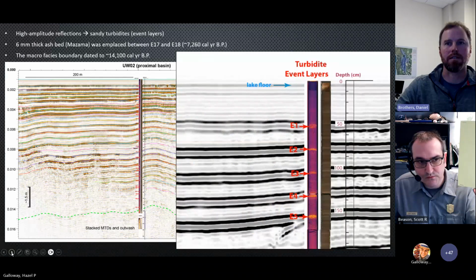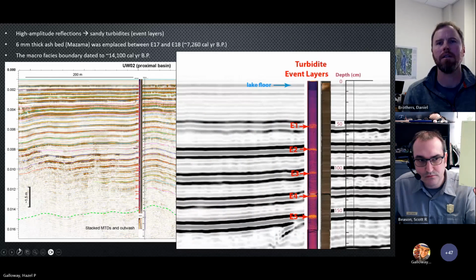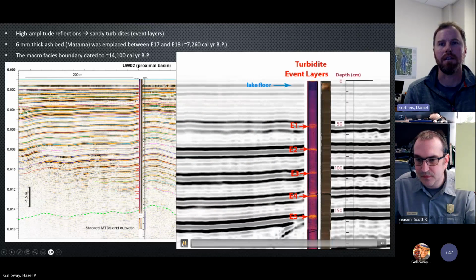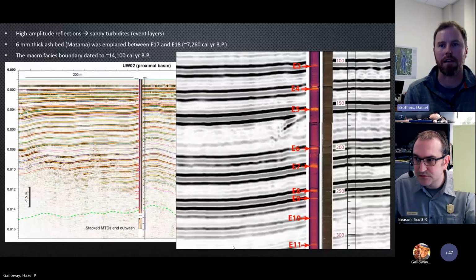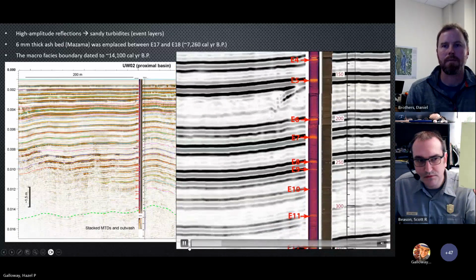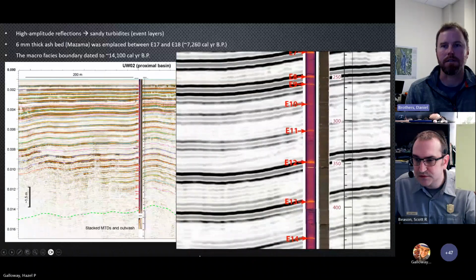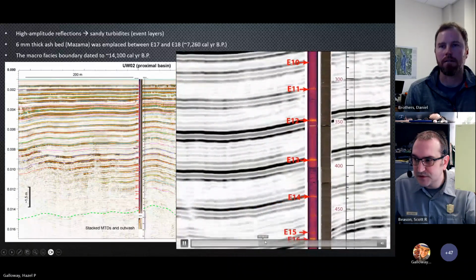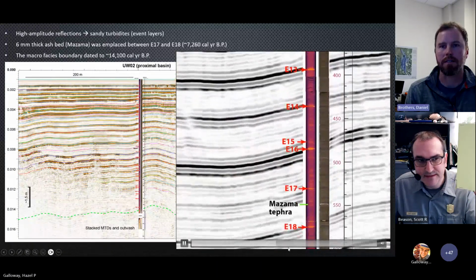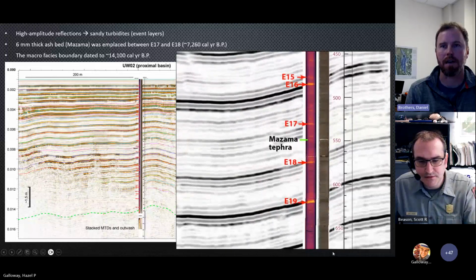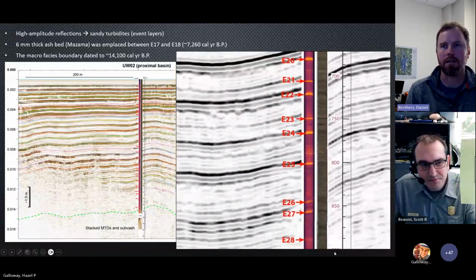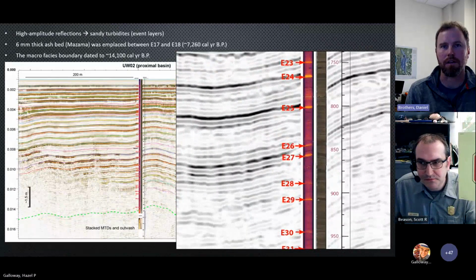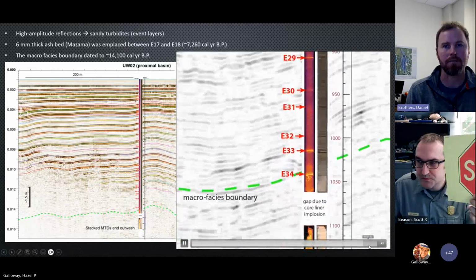And this movie is going to just scroll down. I think if you click play, you can see each of these deposits represents a shaking event in Lake Ozette. And as we scroll down near deposits 17 and 18, we see the Mazama tephra at 7,600 years or so. And then we start to bottom out in the glacial outwash. Okay, next, please.